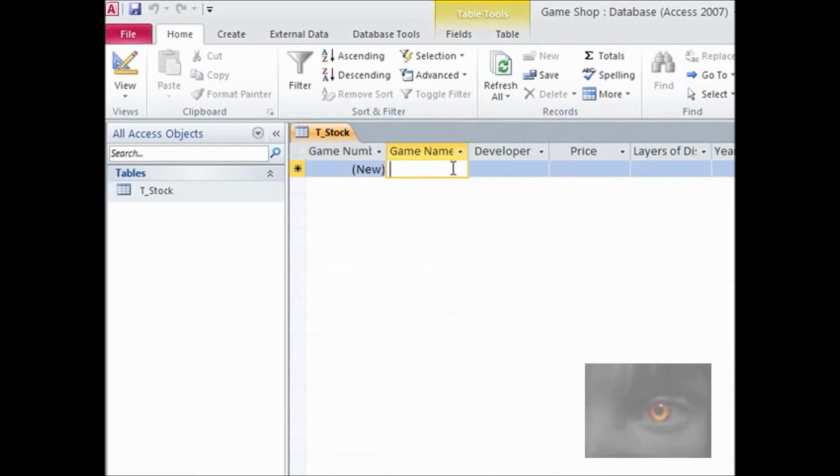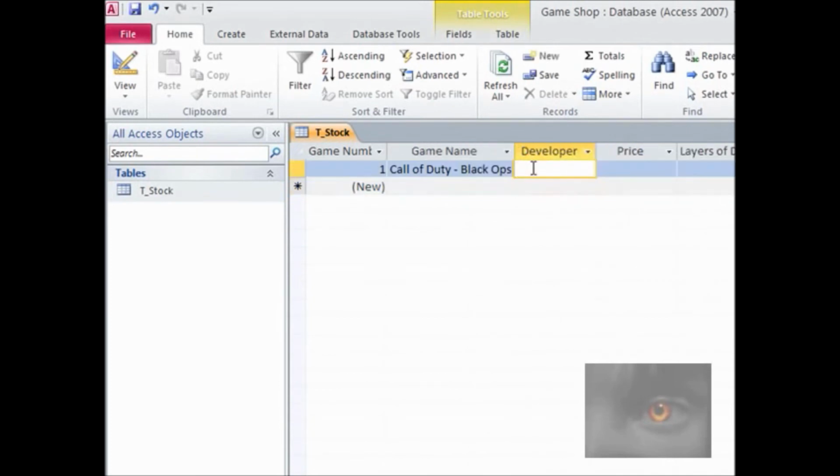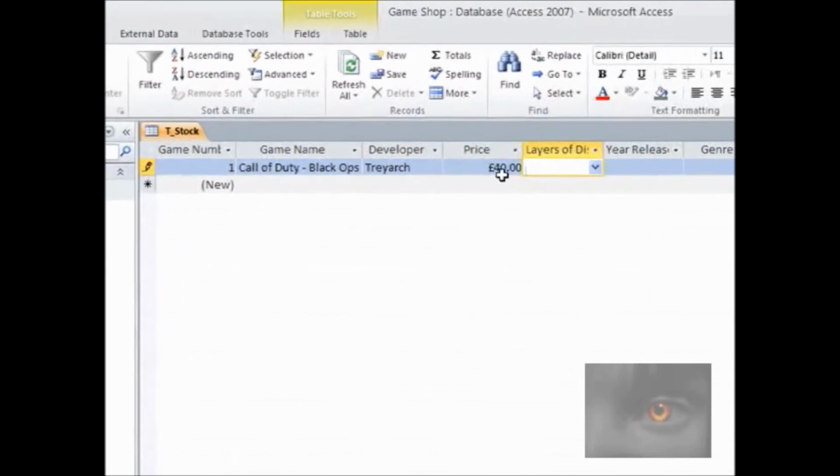So first of all, I'll type in Call of Duty, Black Ops, and then I've run out of room. So if that does happen, don't worry, just extend the field size by clicking between the two fields and dragging it. Developer, I put in developer, the price then, just type in a value, a numerical value, and you'll see it'll change it automatically to pounds or your own currency.